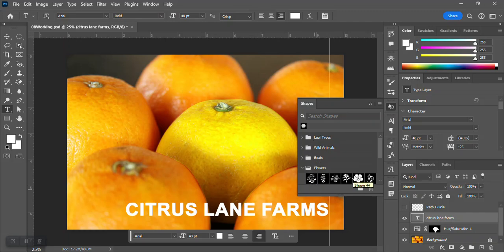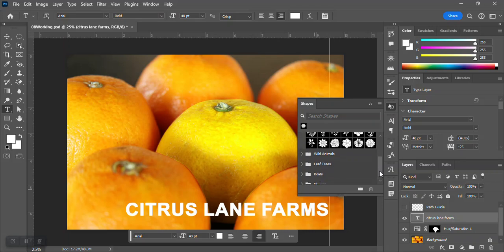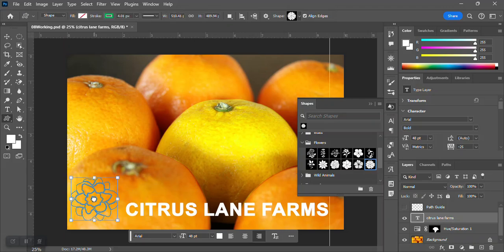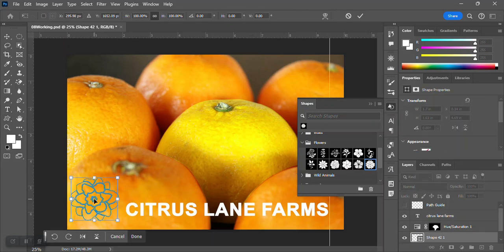All right, and you want to actually use the very last flower in that group, which is this one right here. You see that flower? So basically, we're going to just grab a hold of this and drag it and drop it into our document, into our composition. And then that is what that looks like, okay?